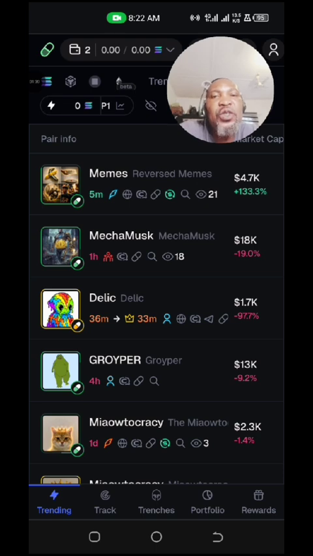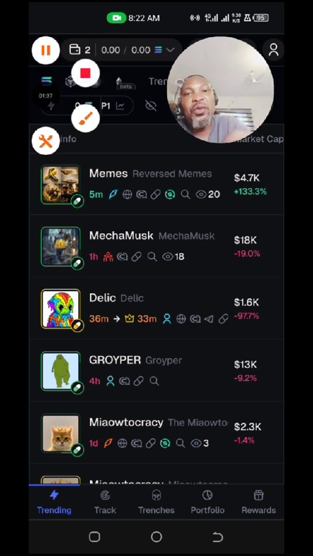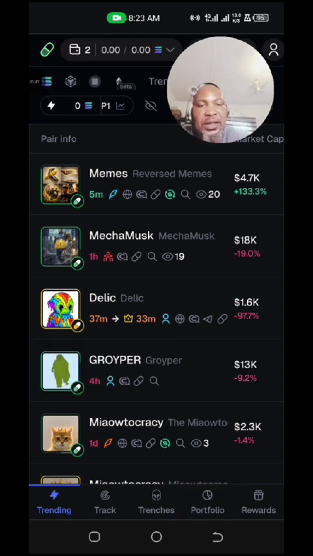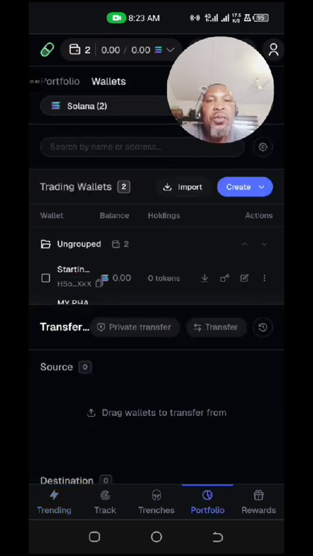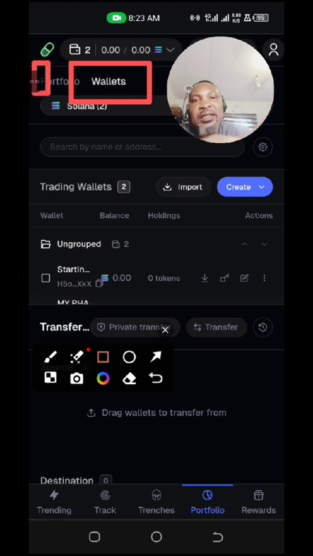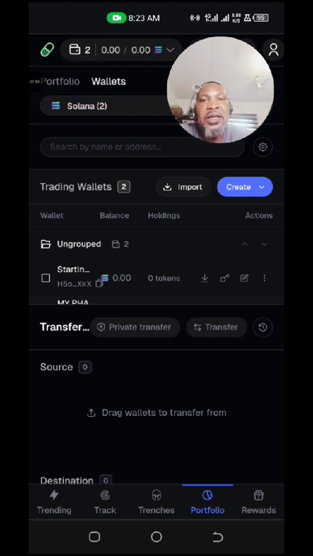So the first thing you need to do when you come to this platform currently called Terminal, which is formerly Padre, just click on portfolio, which is at the base of this platform. Look at it, that is portfolio. So once you click on portfolio, then you make sure you click on wallet. You can see wallet is highlighted, as you can see up here. This is portfolio at the left side.